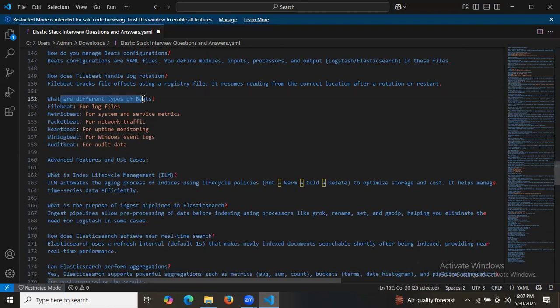Then, what are the different types of Beats? Filebeat, Metricbeat, Packetbeat, Heartbeat, Winlogbeat, and Auditbeat. Filebeat is for log files, Metricbeat for system and service metrics, Packetbeat for network traffic, Heartbeat for uptime monitoring, Winlogbeat for Windows event logs, and Auditbeat for audit data. That's the different types of Beats.